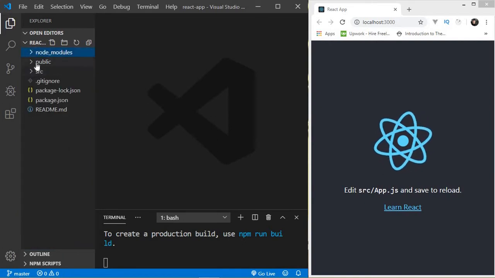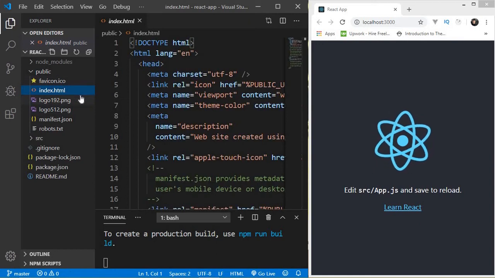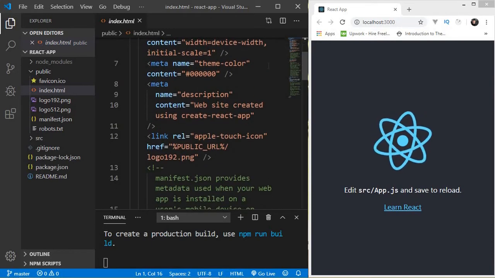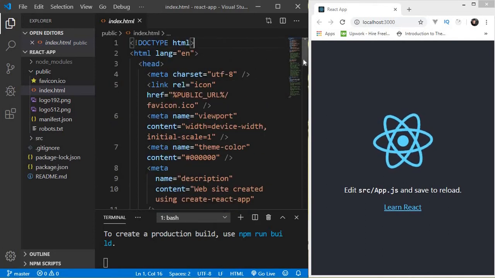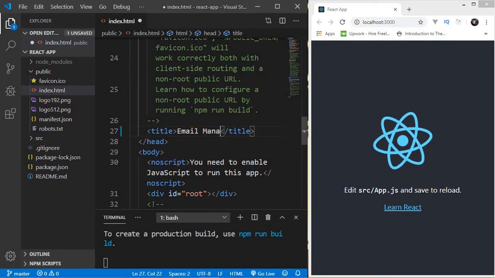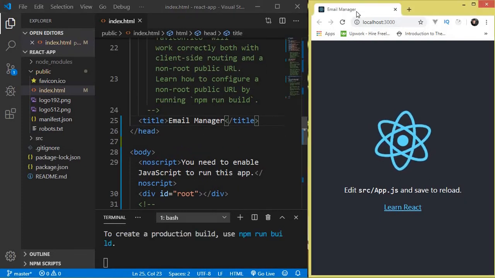So let's close this. This is our public folder, and the most important file in this folder right now is index.html, which is what is being loaded here. index.html is the file that the browser loads. Here you can add all the links you want, for example a bootstrap CDN or something like that. I do want to change this title to something like email manager, because that's what we're going to be building in this video. As you can see, the title is also changed here.